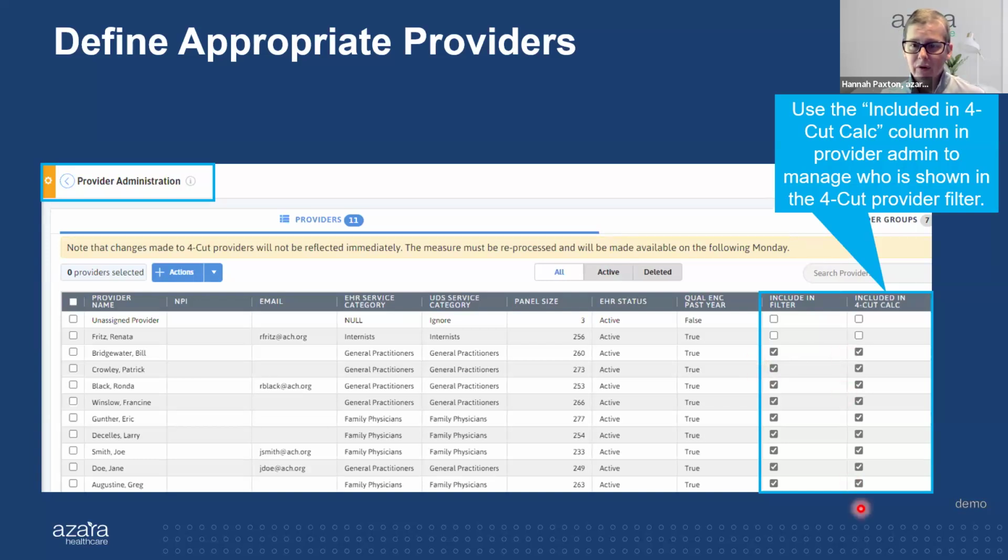And then the other one is the four-cut calculation. So again, we just talked about the fact that usually this is restricted to providers who are considered PCPs. And so these columns do not have to match. And I would venture a guess that your four-cut calculation column will have less people checked off in it than your include and filter column.